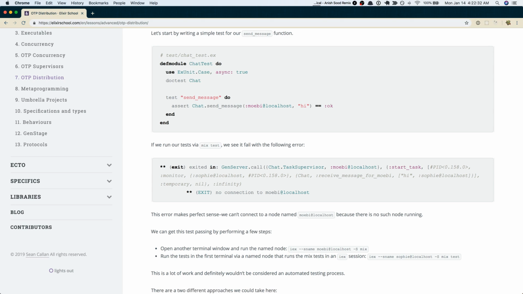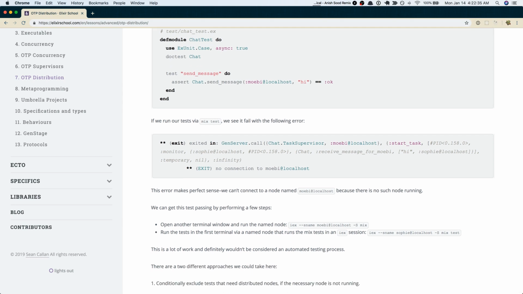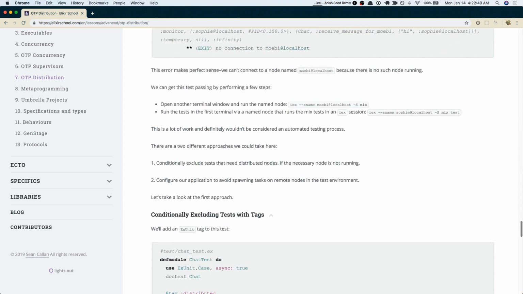No connection to Moby at localhost. This error makes perfect sense. We cannot connect to a node named Moby at localhost because there is no such node running. We can get this test passing by performing a few steps.